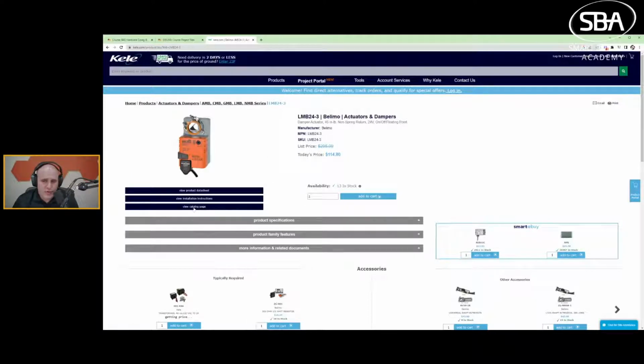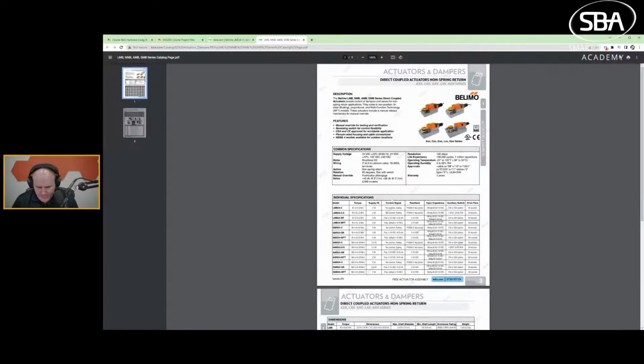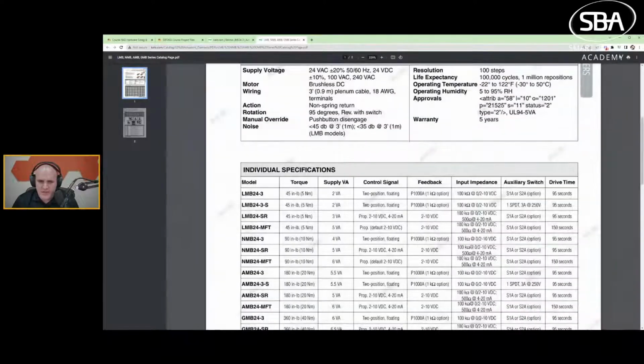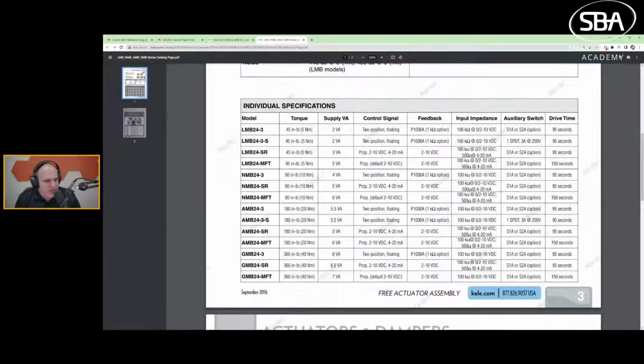But here, pretty straightforward, right? Go to our catalog page, select the appropriate actuator based on our inch pounds or foot pounds, depending on how you do it. And our signal type, if we need feedback or not, if we need an aux switch or not. And then select our model. And once again, just go and add it to our bill of materials. So pretty straightforward.